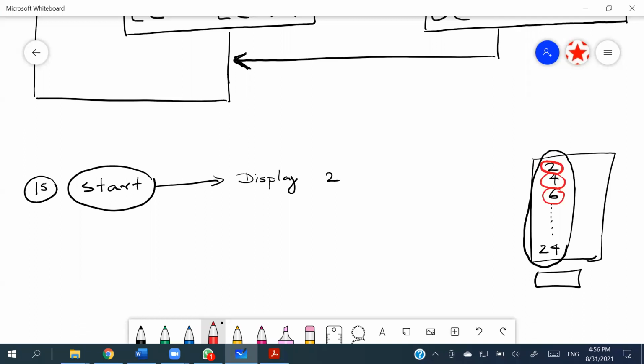So if you think about a particular value like x, first you are going to show x as it is. Then you are going to increase x by 2. Then you are going to show it again, right? Then you are going to increase the x by another 2. Then you are going to show the x again. People, are you getting what I'm saying?